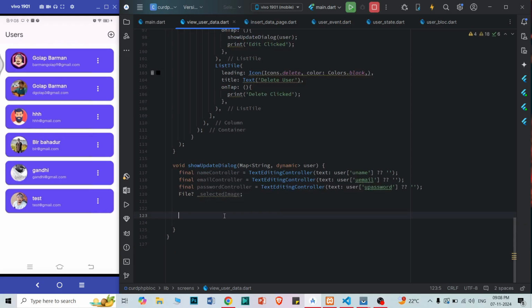Now we need to show the dialog. Just give me some time. I will create the show dialog UI, then I will explain it to you.